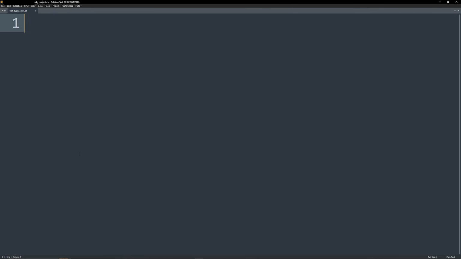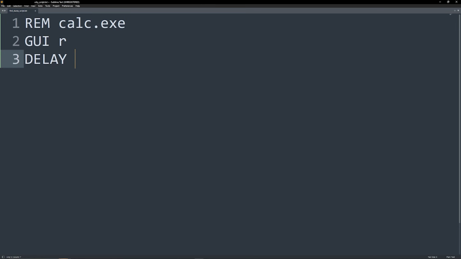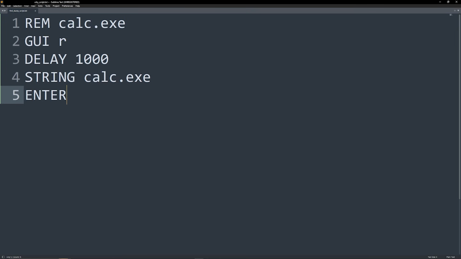So with any code execution POC, let's go ahead and open calc.exe. First, we're gonna bring up the Run dialog box by doing GUI R, which is basically your Windows R. And then we're gonna delay about 1000, which is 1 second. We're then gonna tell it to type out calc.exe and then hit ENTER on completion.